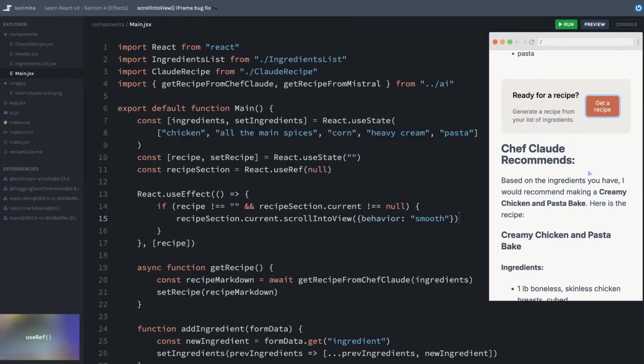And the reason for it is a little bit interesting. It's actually not a bug in Scrimba. It's a known bug in at least Chrome-based browsers that use an iFrame. For whatever reason, if you have an iFrame that you're trying to run scrollIntoView with a behavior of smooth on, it just doesn't work.